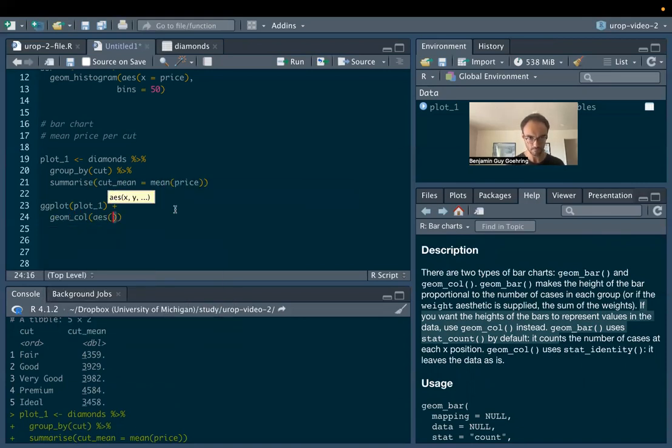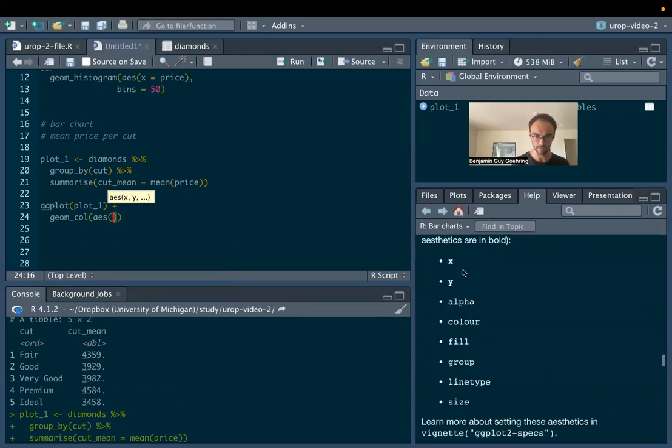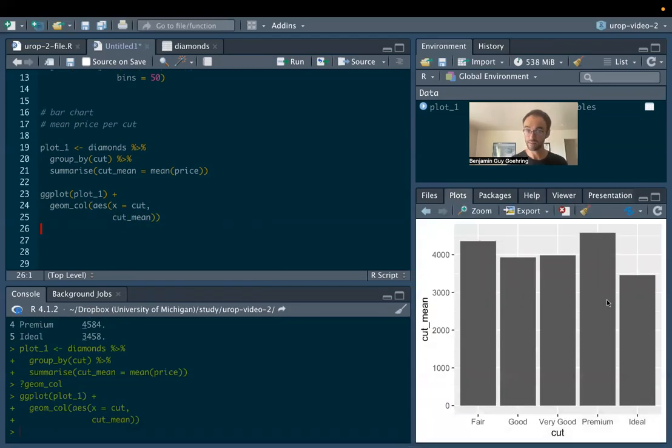aes. Let's look at what aesthetics are necessary. It should just be x and y. Yep. x equals what's going to be on the horizontal axis. The horizontal axis is going to contain the different cuts. Is it fair? Is it good? Is it very good? So, on the y-axis, we want to plot the mean price by cut, which is cut mean. And there we go.